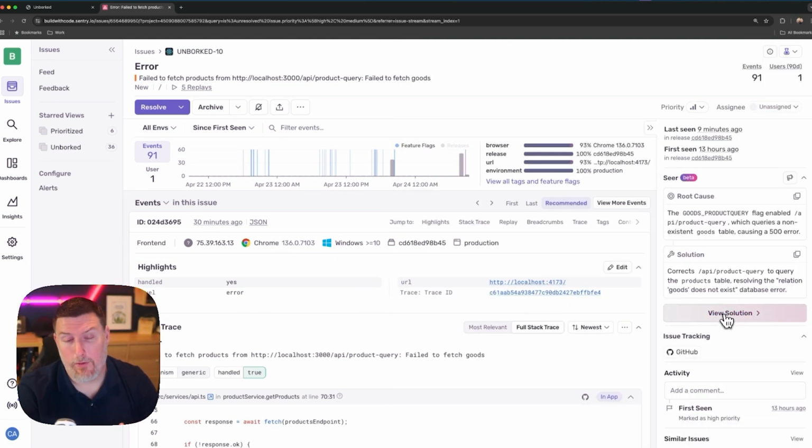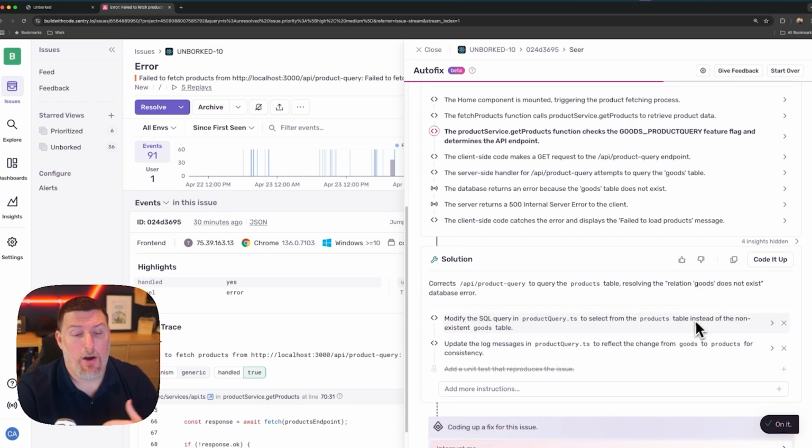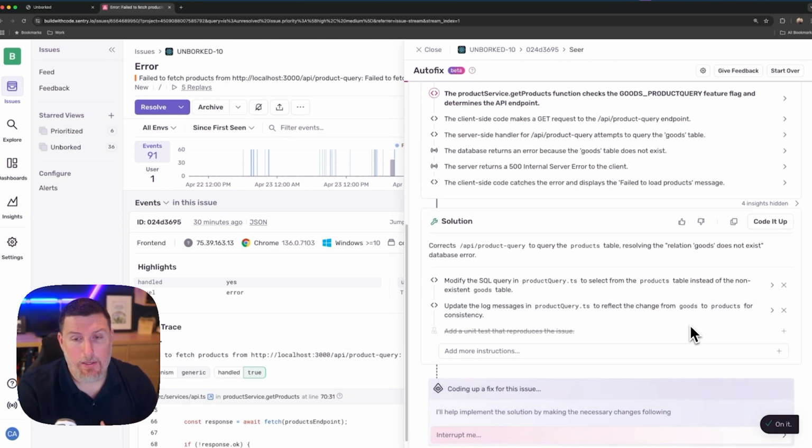So Autofix has found a solution. And the solution it found is to correct the actual endpoint to talk to the right database instead. So in this case, it wants to modify the SQL query in the products query file to select the products table instead. I can tell it to go ahead and code it up, and it's going to start actually building the code out for this that I could take and drop into my application directly.